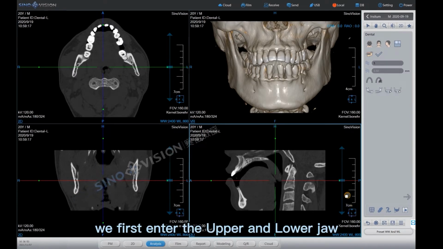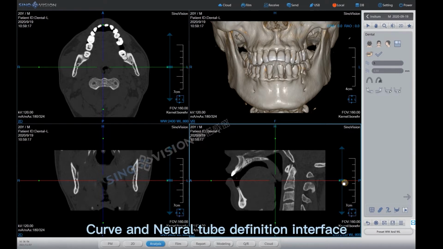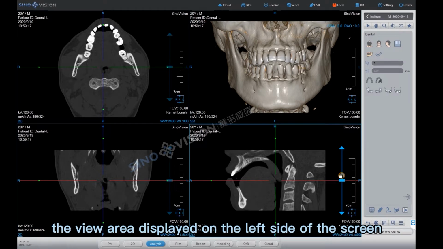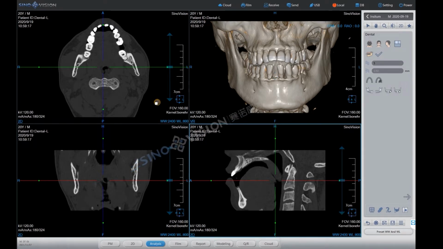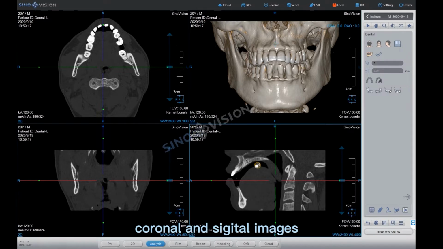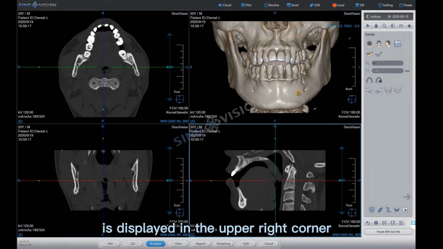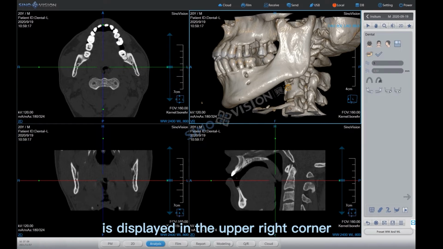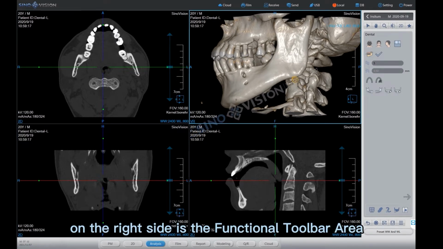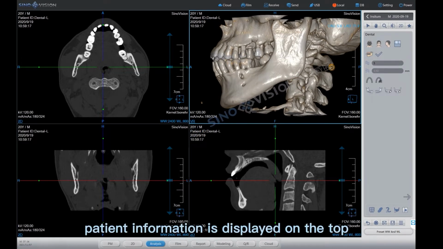We first enter the upper and lower jaw, curve and neural tube definition interface. The view area displayed on the left side of the screen includes the axial, coronal and sagittal images. The VIA 3D image is displayed in the upper right corner. On the right side is the functional toolbar area. Patient information is displayed on the top.